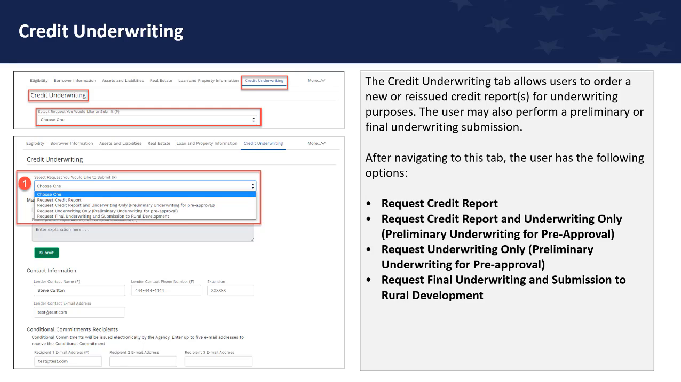Request Credit Report. This allows the user to request a new or reissued credit report. Request Credit Report and Underwriting Only, Preliminary Underwriting for pre-approval. This option allows the user to request a new or reissued credit report and receive preliminary GUS underwriting recommendation simultaneously. Request Underwriting Only, Preliminary Underwriting for pre-approval. Once credit has been issued in GUS, the user can submit the application for a preliminary GUS underwriting recommendation by choosing this option.